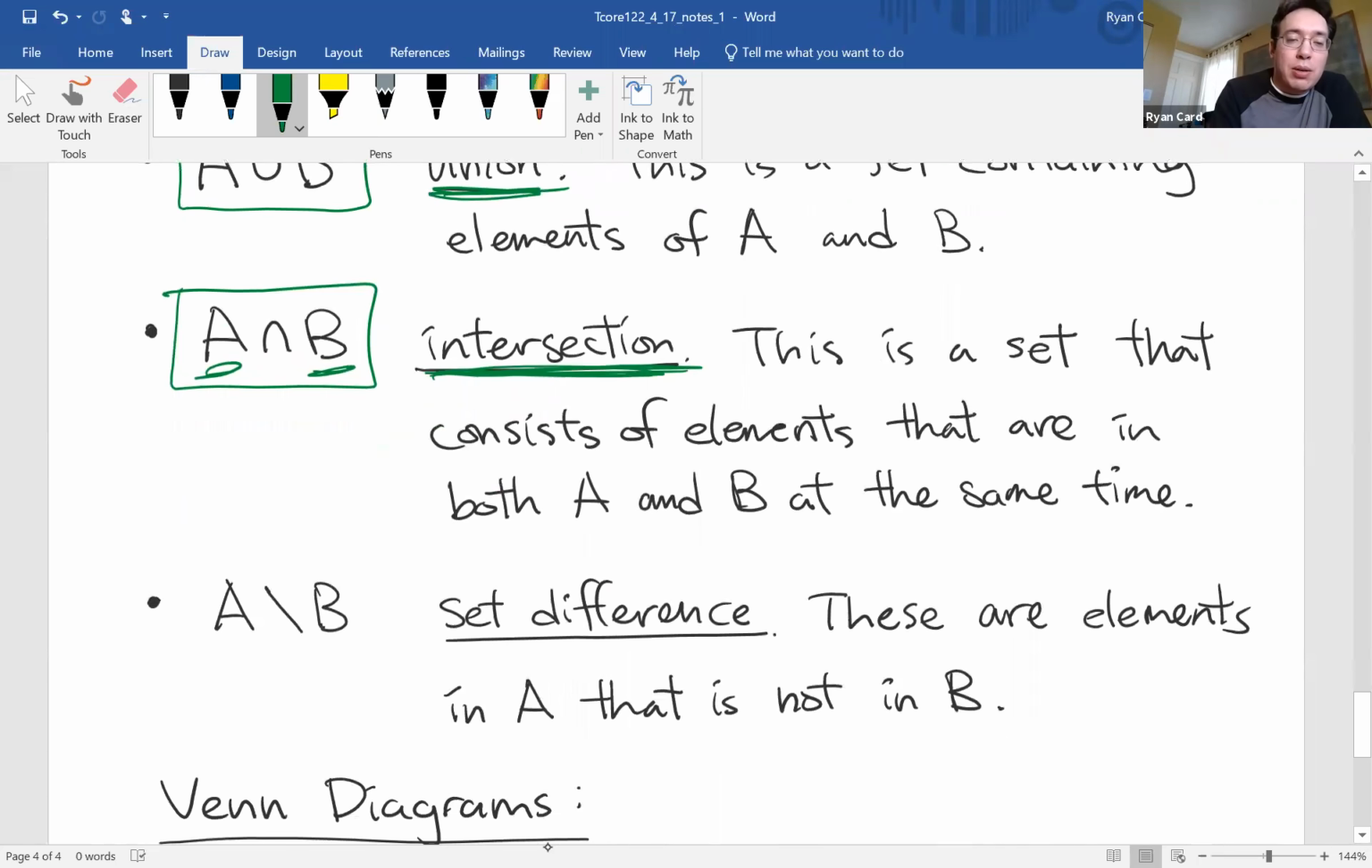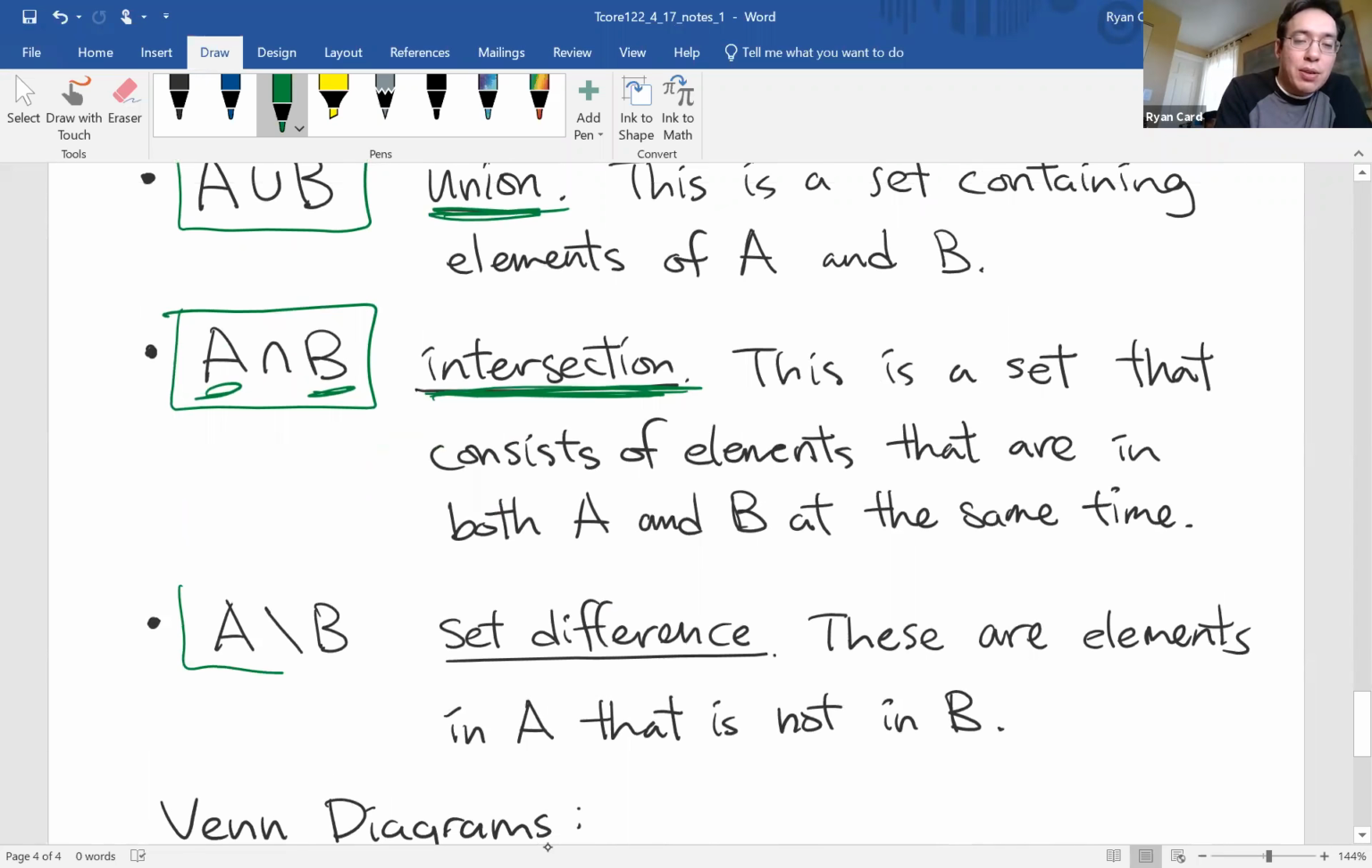You could also talk about set difference. So if you write A backslash B, this means everything in the set A that is not contained in B. Okay.